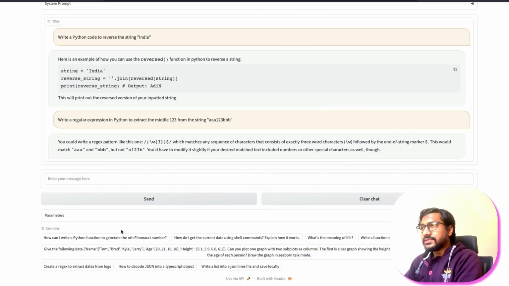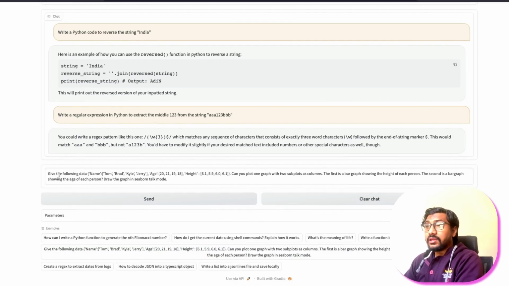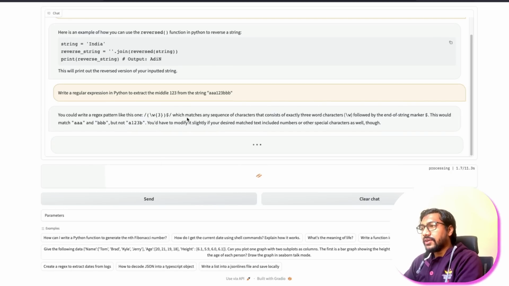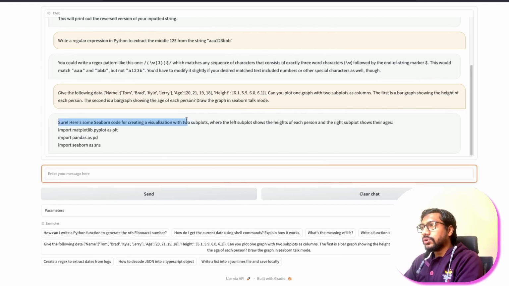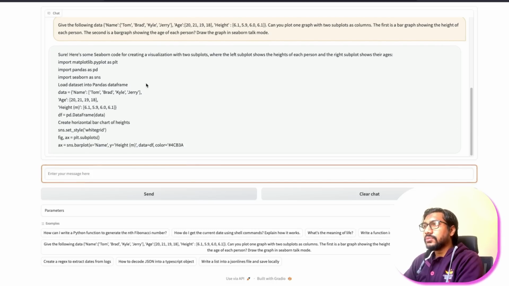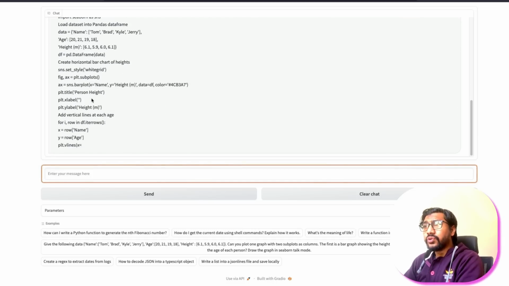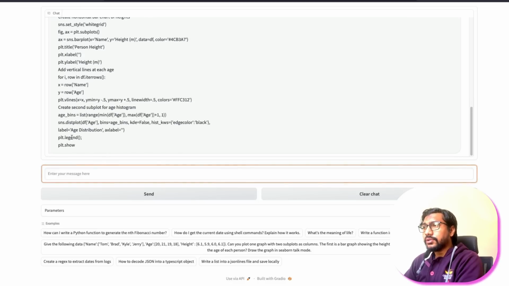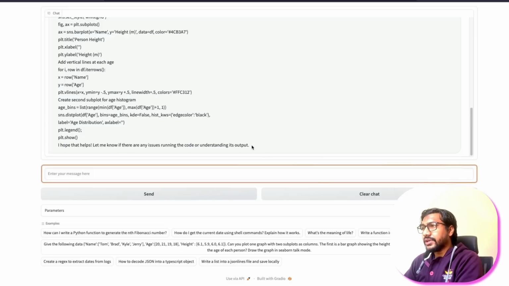So finally we can ask this question, which is one of the examples that they've given. Given the following data, this is, as you can see, a dictionary. You could mentally imagine it's a pandas data frame. Name, 4 names are there, age, height. Can you plot one graph with 2 subplots as columns? Second one, okay. Draw the graph in Seaborn dark mode. Okay, let's see how it does. Sure, here is the Seaborn visualization plot, and you got the plot. You got the subplot, and it says, let me know if there is any issue.